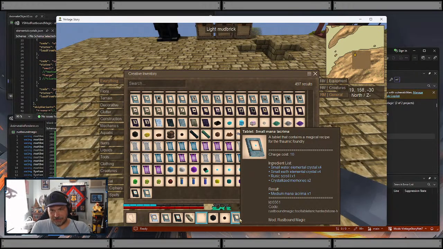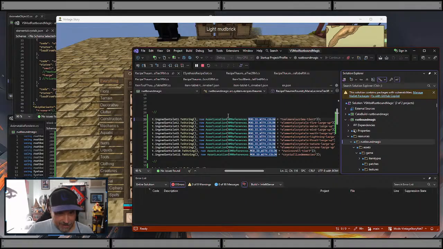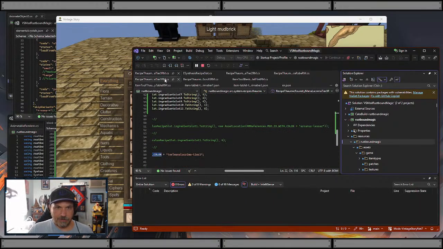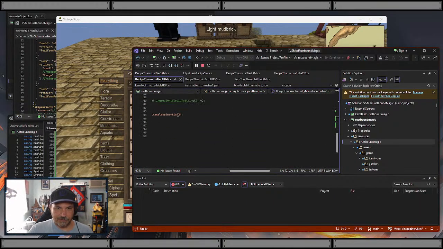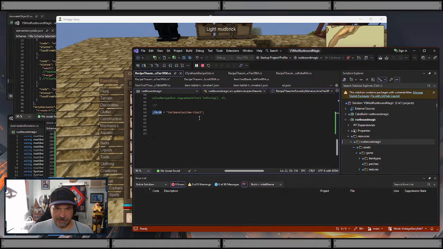Okay, there we go. That looks better, right? So small water elemental crystals, small earth elemental crystals, 1 runic scroll, and 2 crystallized memories. Oh, the result is wrong. 1 medium mana lacrima? No, that needs to be a small mana lacrima. Boop. And that one's tier 2, and that should be tier 3.